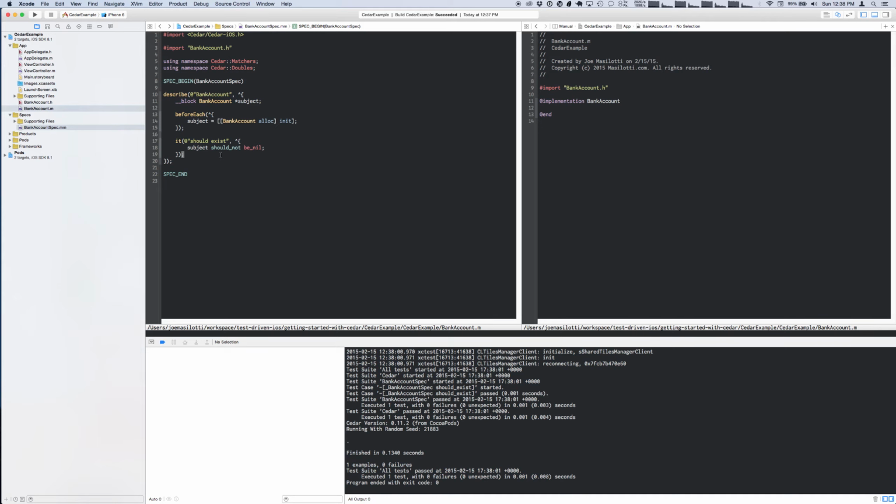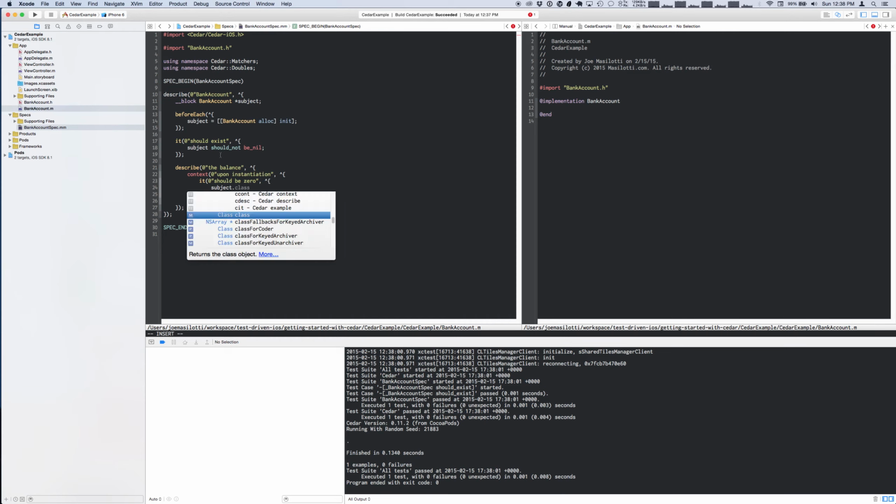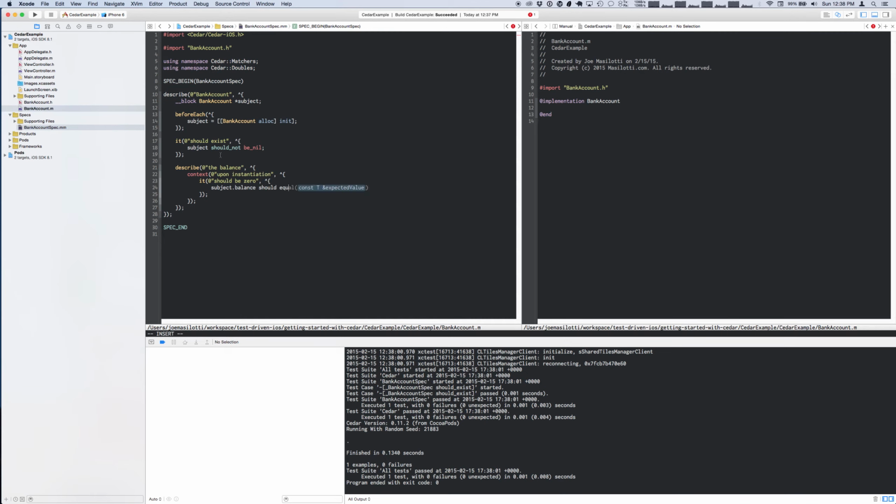So what we're going to do here is inside of our describe, we're going to have another describe. Call it the balance. And now we're going to say that upon instantiation, it should be 0. And now we're going to say subject.balance should equal 0. There's another one of our matchers, an equal matcher.